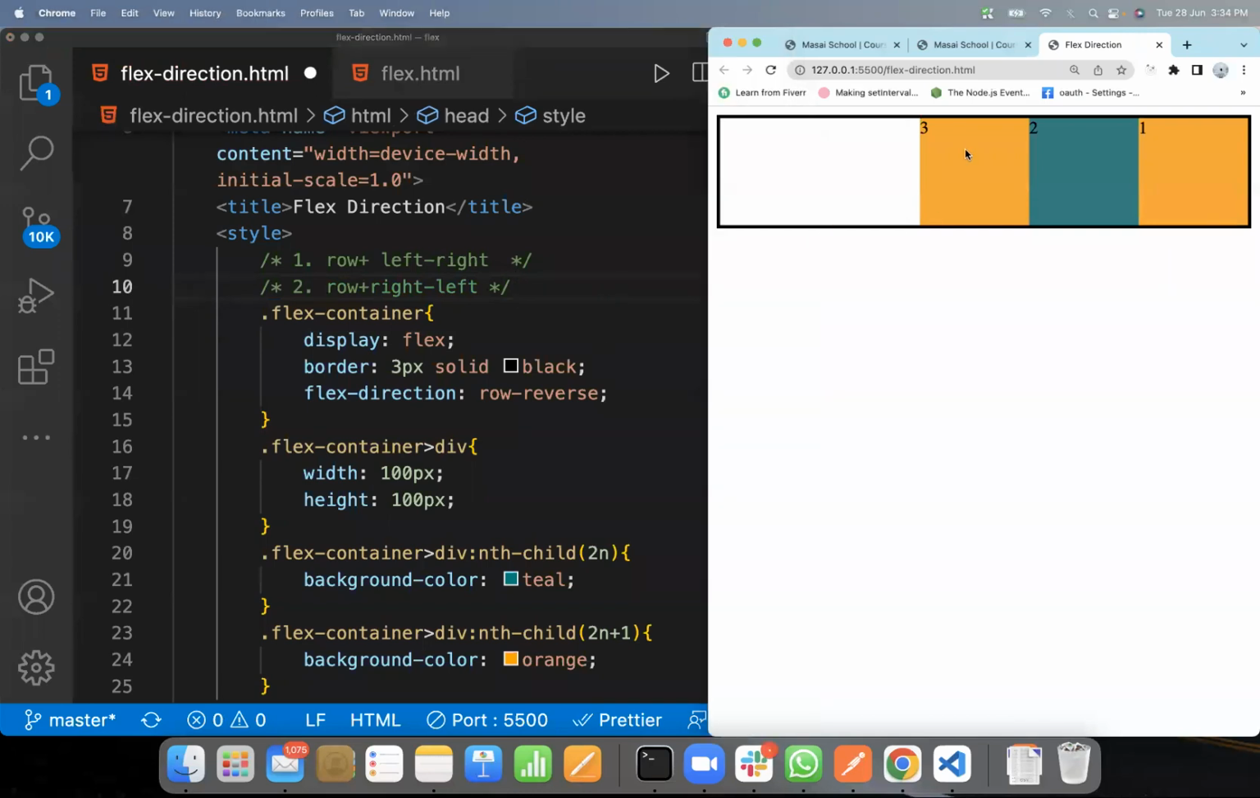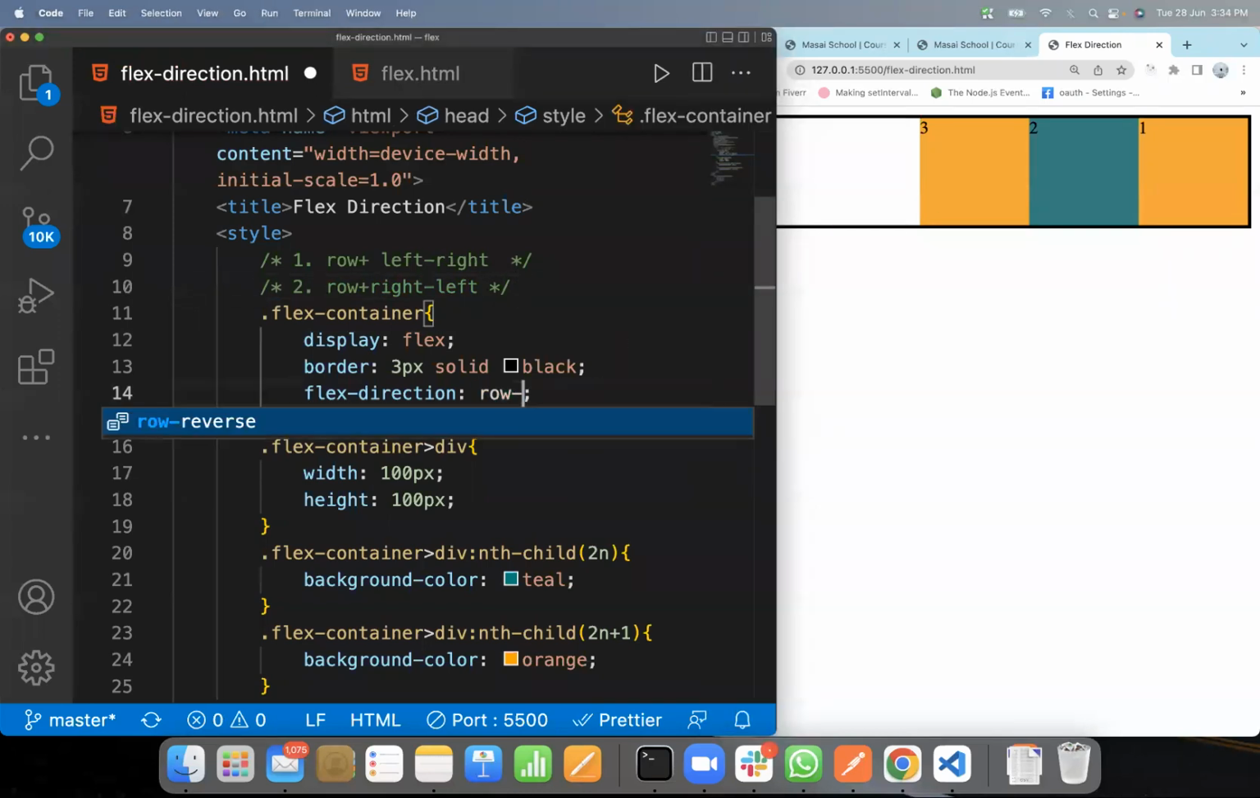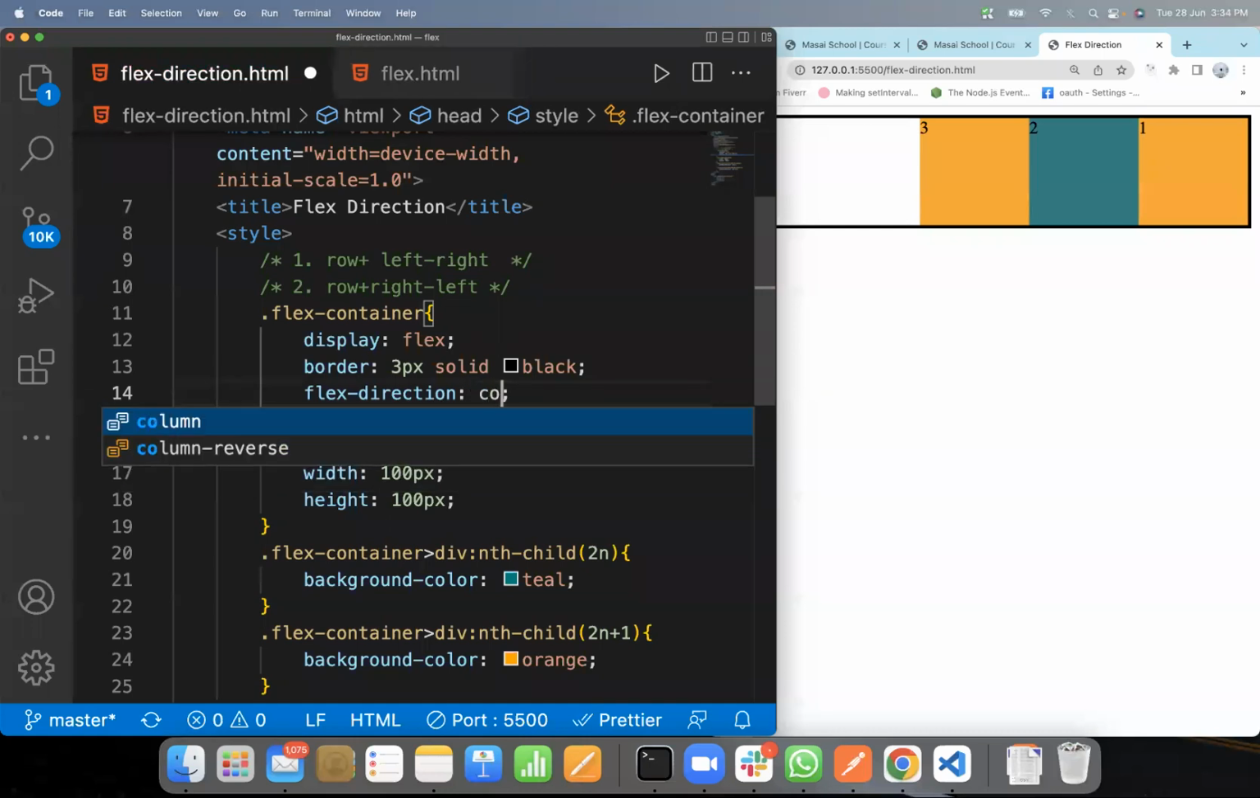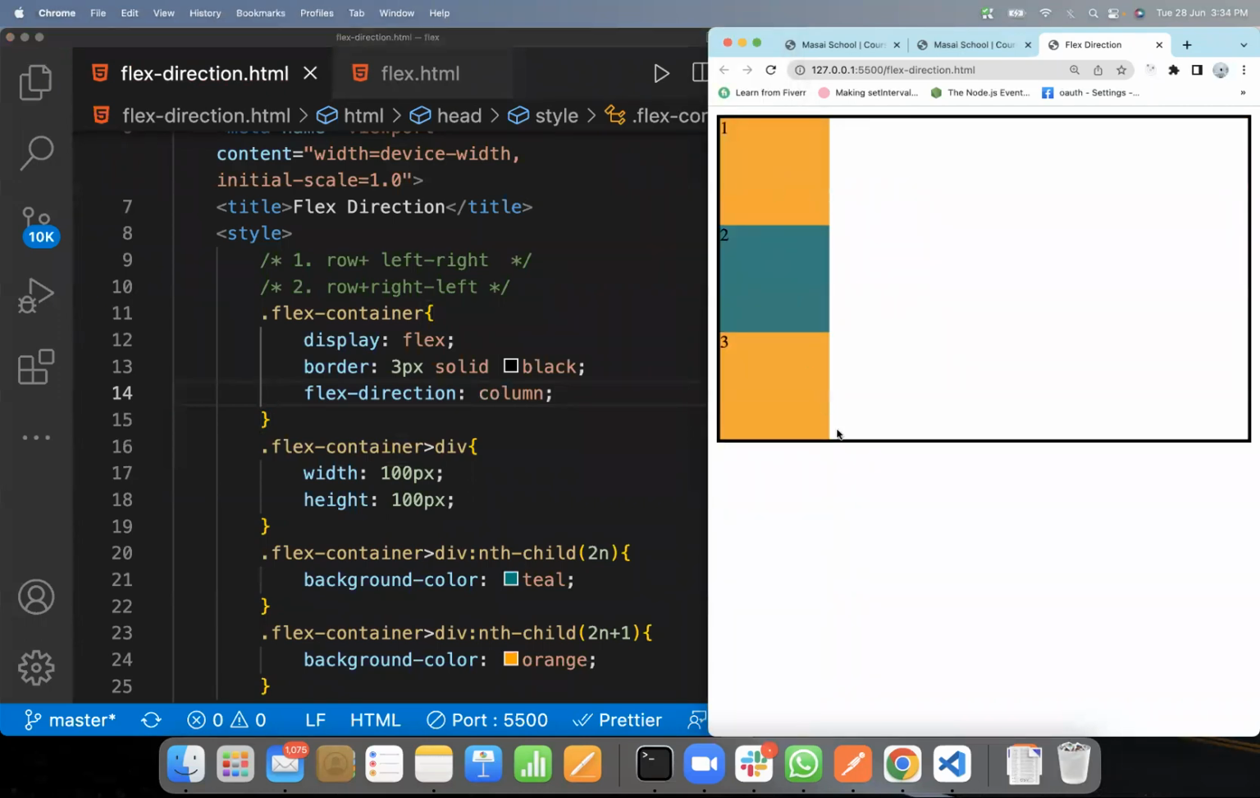Now, similarly, we also have column. If I save it, can you guys see this? Okay, now one question. Currently, what will be the main axis? What will be the cross axis? That is my question. Can you tell me now? Y will be the main axis. Yes, very good, whoever said that.